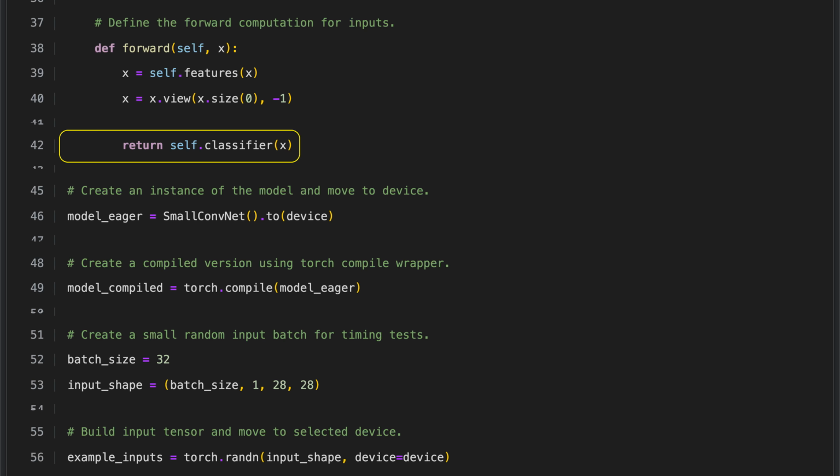The code is outputting the result of sending the input through the neural network's classifier layer. This classifier is a linear layer that takes the flattened features from the previous layers and converts them into a final output of size 10. This step is essential because it turns the processed features into class scores. Those scores can then be used to decide which class the input most likely belongs to.